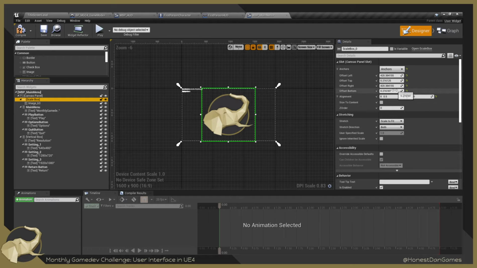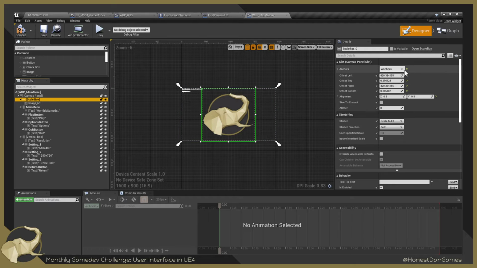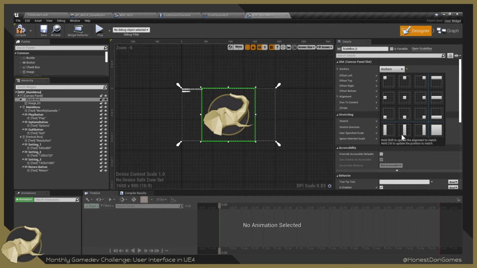And why we've got slight offsets here. But I can't be bothered to play around with it right now. Hold down Control and Shift while clicking that anchor button. Oh, you can't do an anchoring within a scale box, okay. Oh, hold Control to update the alignment to match. Hold Control to update the position to match.